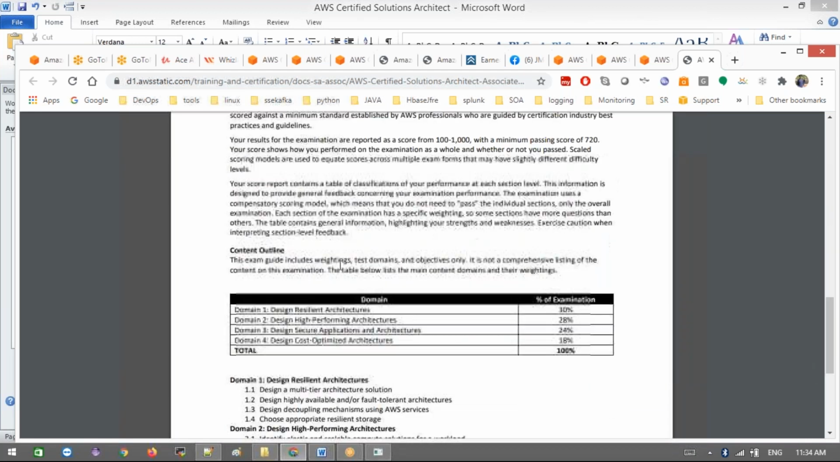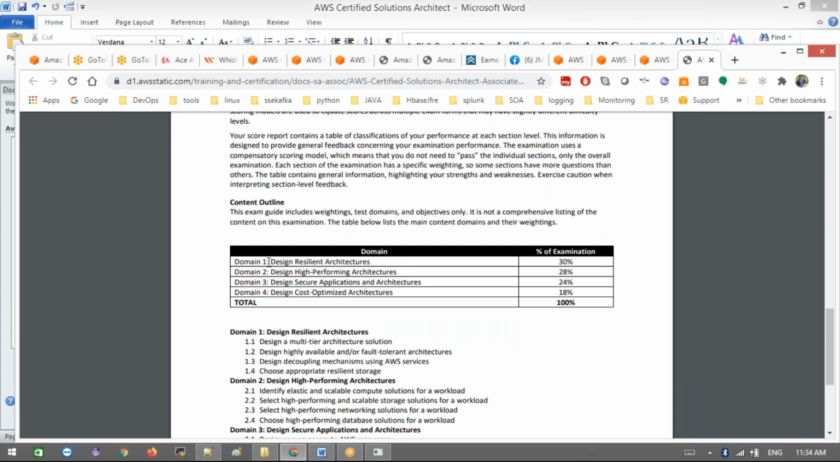Next, what they are focusing on: design resilient architecture is 30% of the questions, design high performance architecture is 28%, design secure application architecture is 24% of questions, and design cost optimization you will get 18%. Cost optimization means, like at the S3 level, which kind of storage you need to use.